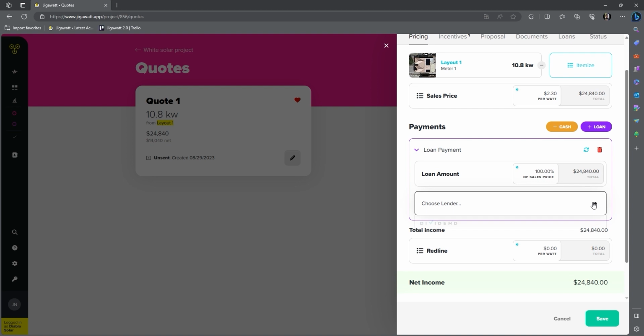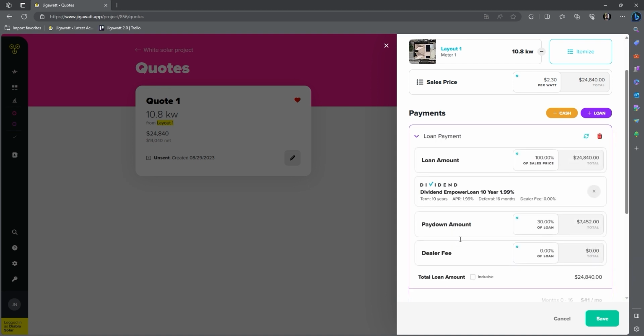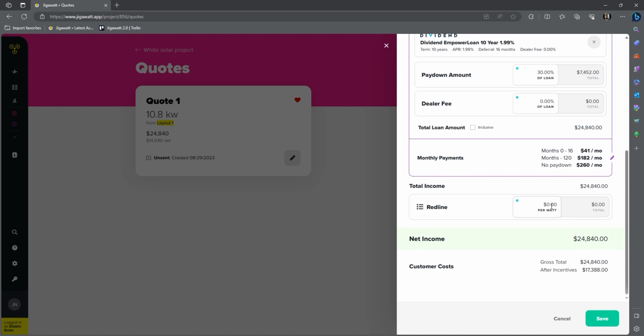For example purposes, I only have Dividend and a few loan options selected, but we have a whole library of lenders and loan options, some of which are fully integrated, always up to date, and including the dealer fee. But since I don't know what it is, and this is just an example, let's say there's a 0% dealer fee on this. You can also set your red line. As an example, let's say you've got a $1 red line. And if you have visibility, it will show you your net income.